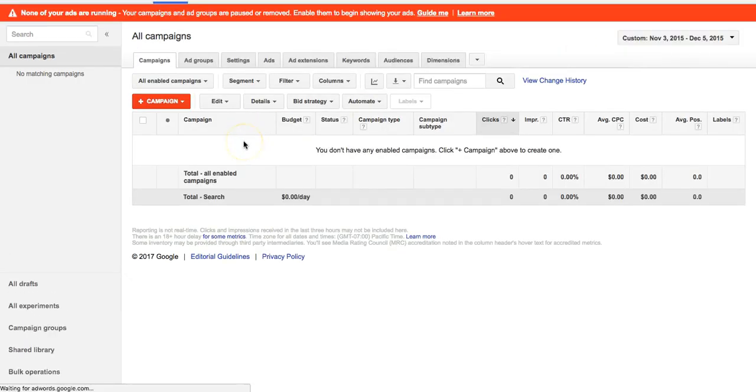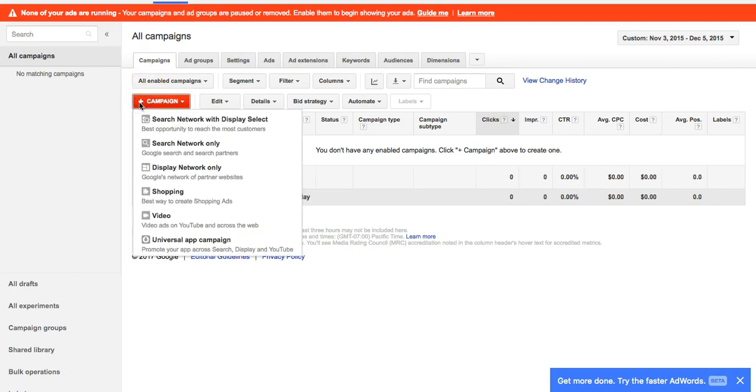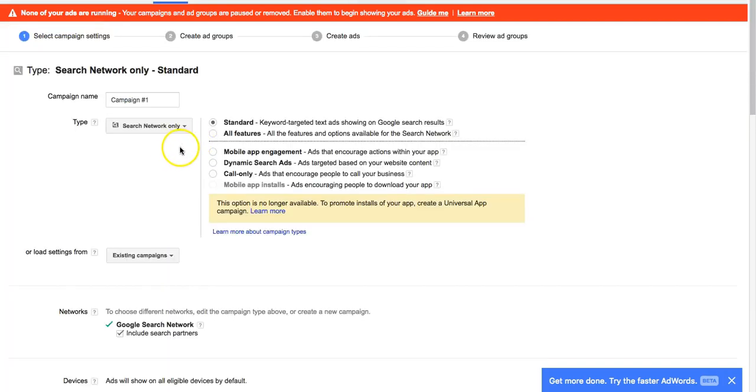Perfect. Now that we're in this account, we can start building our campaigns, and that's really where you want to start. You should see the all campaigns tab clicked. From here, you can press plus campaign. And remember, with the grant, we have some limitations with the types of campaigns we're able to build. We're not able to build a display campaign where we're showing images online. We can't do search network with display either. Really, our only option for now is the search network only. So we click into that.